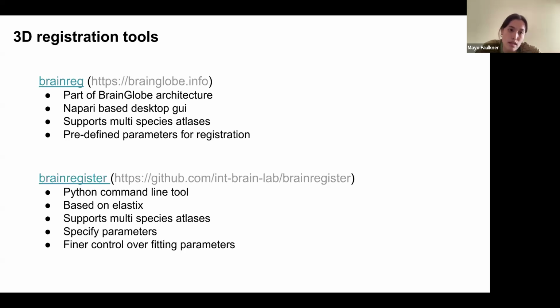So to do this in 3D, there's 2 packages, or there's more, but these are 2 that I'll mention today that are available. So the first is BrainReg, which is part of this BrainGlobe architecture developed at the SWC. So this is a nice tool where it's like a desktop GUI that you can load in. You can load in your sample, your image volume, and then the target, and then you just press run, and it will do the registration for you, and it has some predefined registration parameters, and it will then align it to the Allen Brain Atlas.